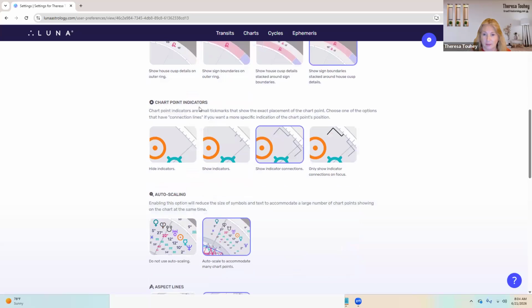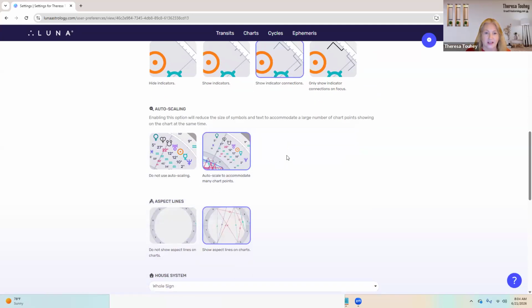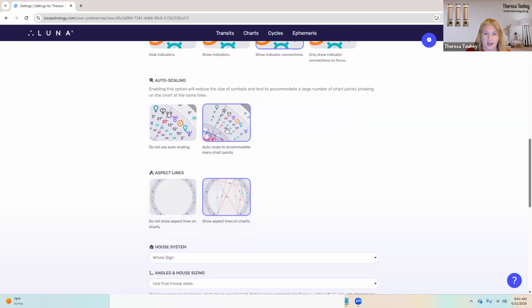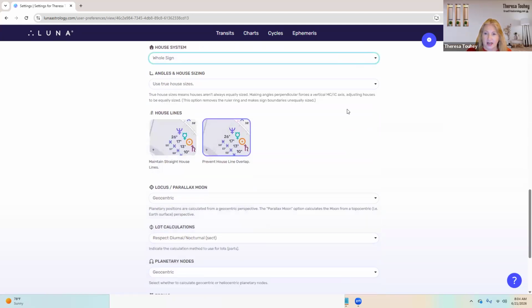And then chart point indicators, whether you don't want any, you can hide them, you can show them, you could show the connections, or only show the indicator connections on focus, which is what I was doing when I was clicking. You can auto scale, which I have, or you can have things bleed over. I like to have everything auto scaled, me personally. I can have no aspect lines or aspect lines. And then look at all these house systems.